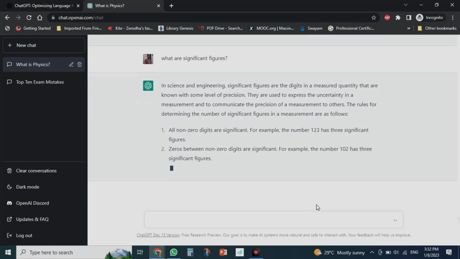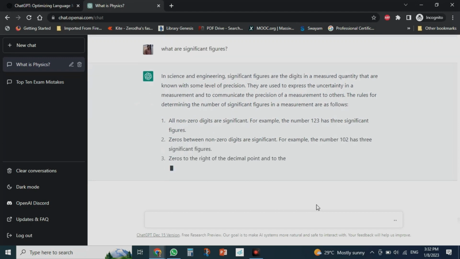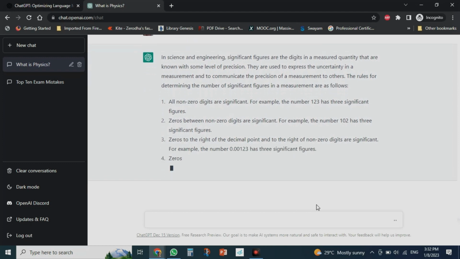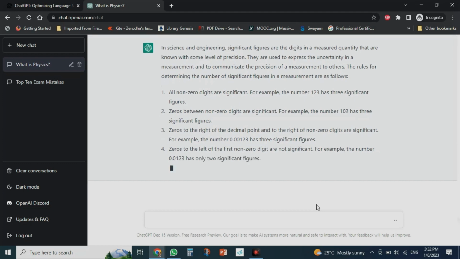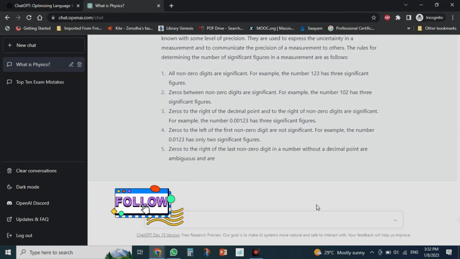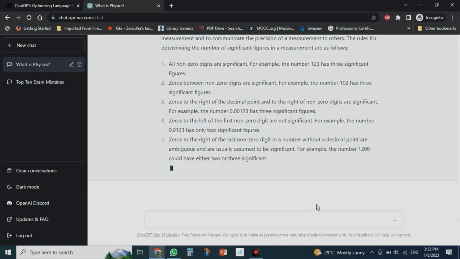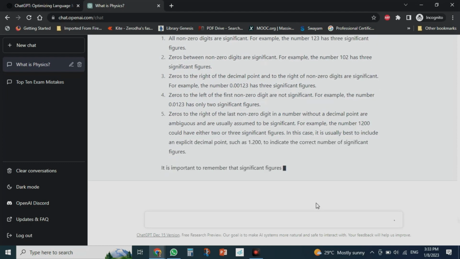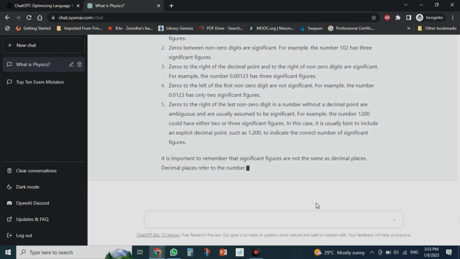In science and engineering, significant figures are the digits in a measured quantity that are known with some level of precision. They are used to express uncertainty in the measurement and communicate the precision of a measurement to others. So in this way we can get so much information about whatever questions we require. We can enter it, get the answer, and copy it.